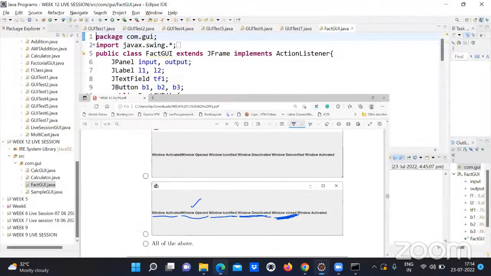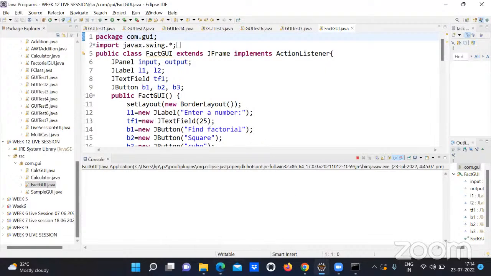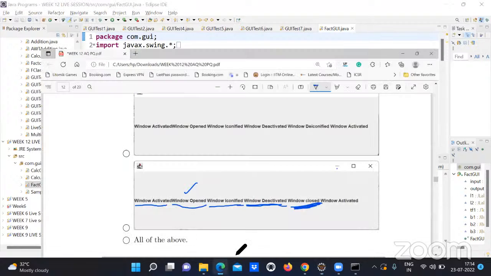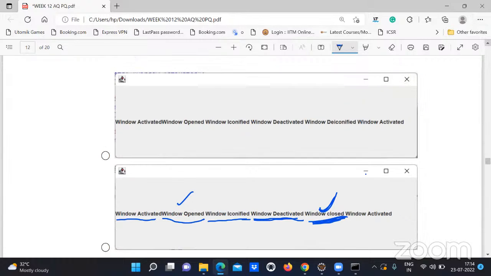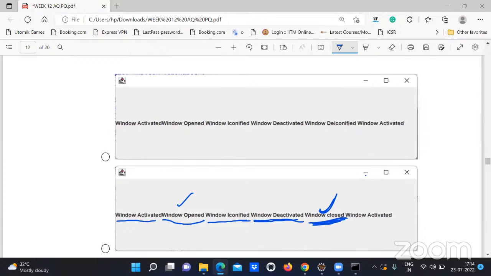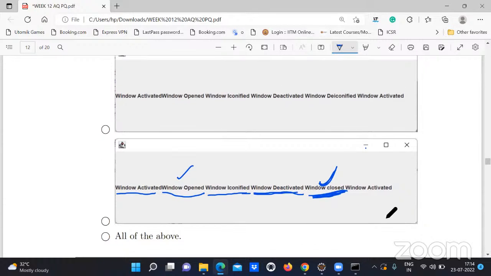See here, minimized. If your window is in minimized state, how can you try to close the window? Is it possible? No, sir. But sometimes if you hover, a small window automatically comes. So this is not possible, actually.